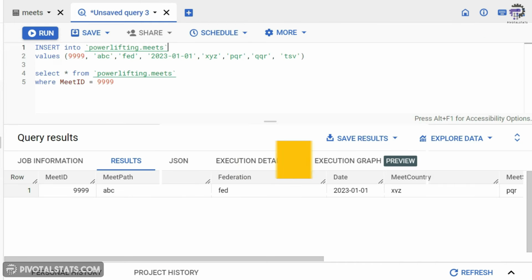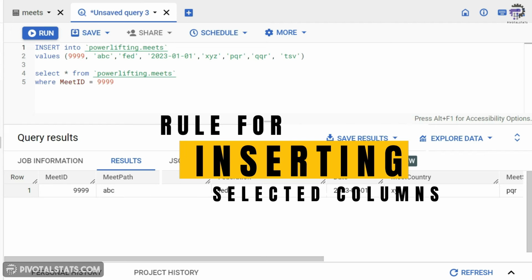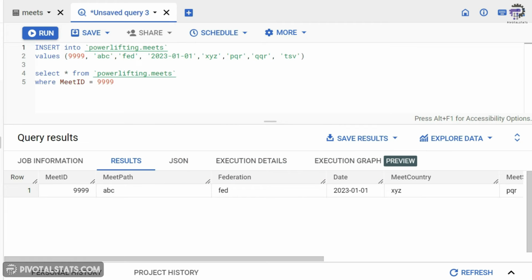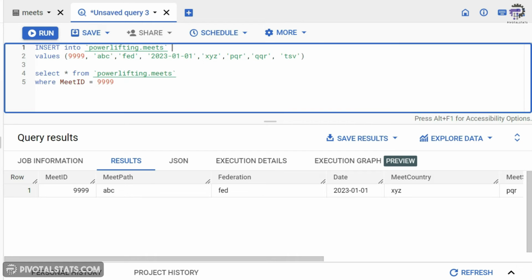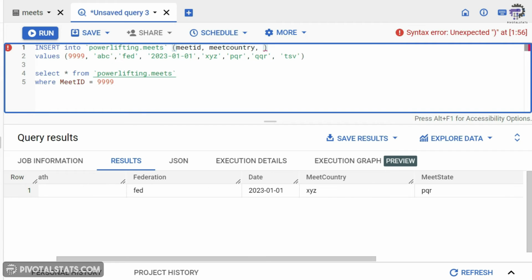Now, what if while inserting values into the table, you do not want to insert values for all the columns? Instead, you want only a couple of values to be inserted in a couple of columns. So what will you do then? The solution for that is very simple. After you write insert into, just open a bracket here and enter the column names where you want to insert your values. So let's say, for example, I want meet ID, meet country and federation to have some values. Now, if you see when I entered the column names, obviously the order of the columns is not correct, but that is perfectly fine because now you're specifically mentioning the column headers first and then giving some values.